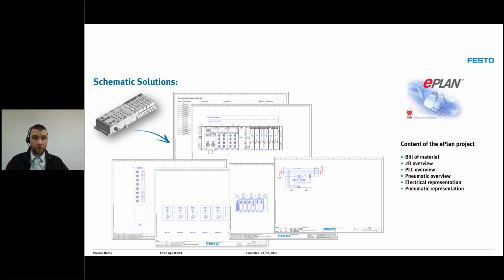And then you have the electrical and pneumatic representation, which is important because that shows you where your IO is, where your pneumatic inputs are, and where the outputs for the pneumatics are, everything on one macro. So with the click of a button, you have all of this information available for you. So a great time-saving option here to use.